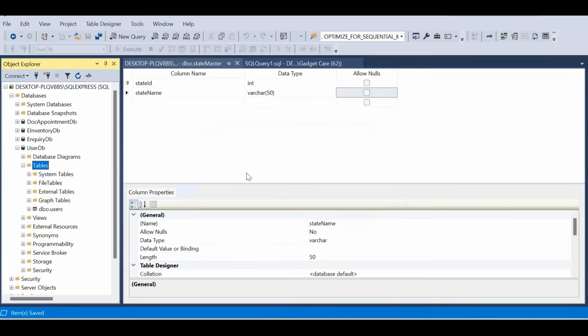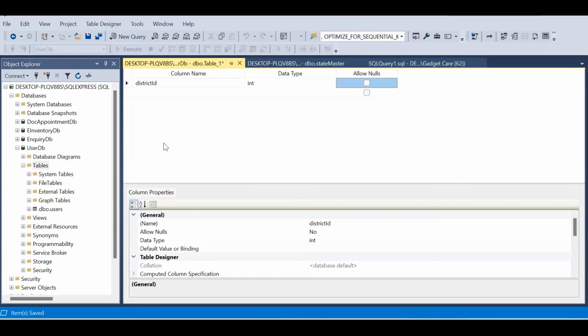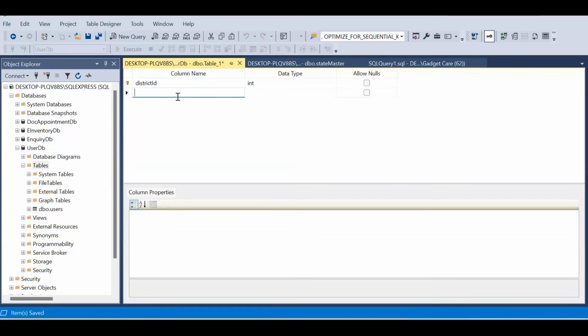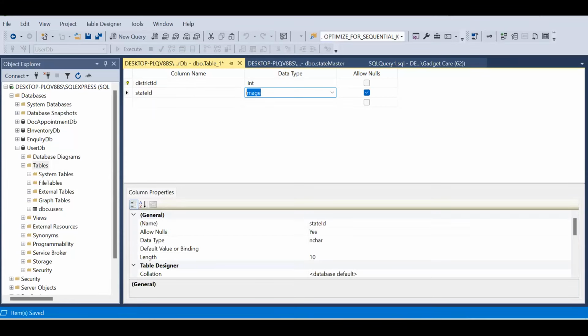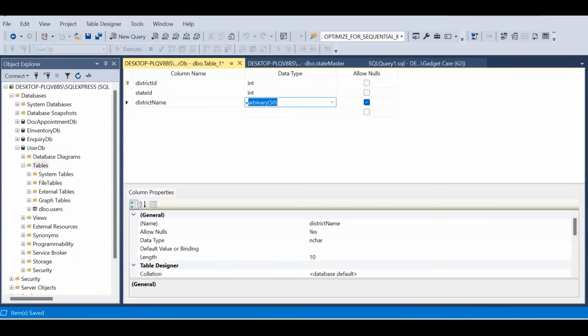After that, we need to create another table, which will be the district table. So district ID, primary key, not null, and identity. Fine. After that, inside this district, we need the foreign key, meaning state ID. Whatever district we are creating, it belongs to which state. So state ID is going to be our foreign key. Again, integer, and district name, varchar. Fine. So in this table, state ID is our foreign key. So let's save it.